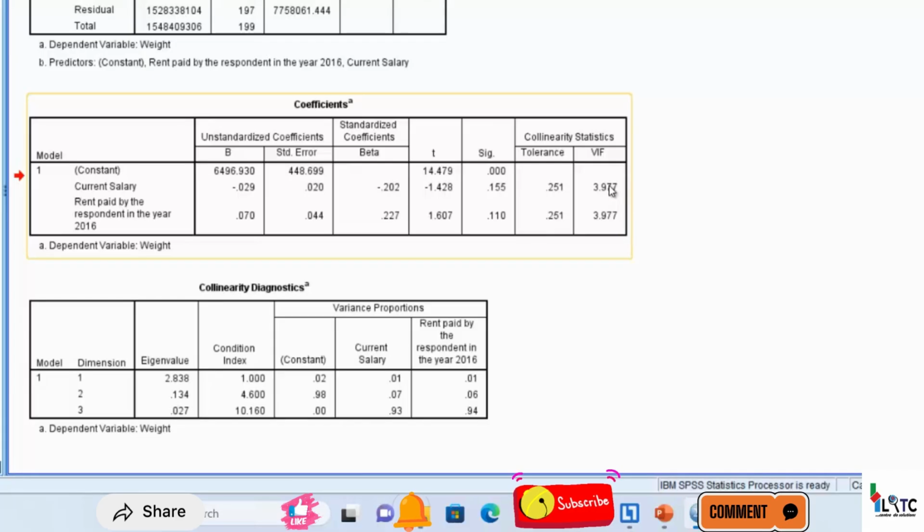This variable is okay. If you look at the second variable too, the rent paid by the respondents in the year 2016, the tolerance value exceeds 0.10 and the VIF is below 10. So now we can conclude that these two variables are not strongly related. That means there is no problem of multicollinearity.